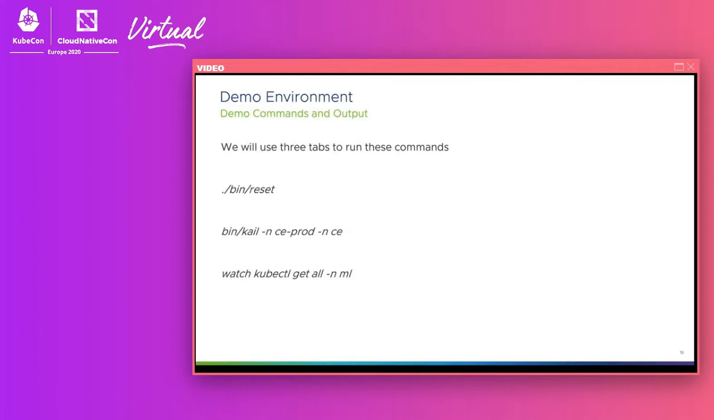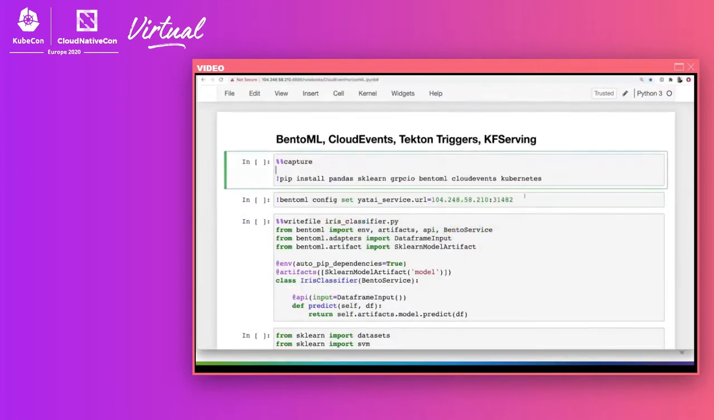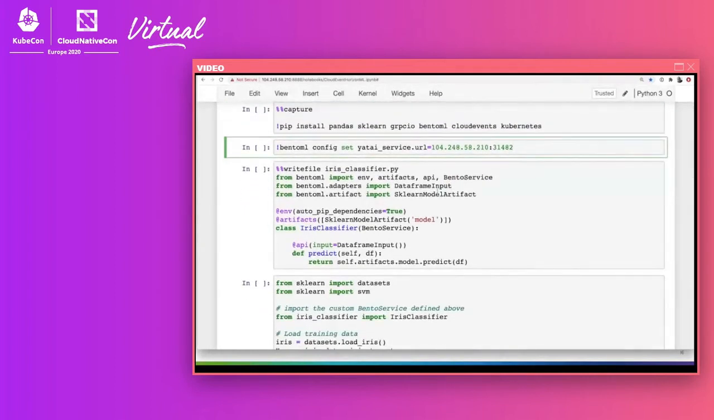So let's check out our demo environment. We're going to have some aggregated pod logs in one console, and we're going to watch the ML namespace in another, just because that's where we're going to populate our machine learning inference services. So let's pop over to our notebook here. In our notebook, what we're doing is setting the backend service for BentoML that I had mentioned. So we're going to set that to our cluster so that we can save our models to it.